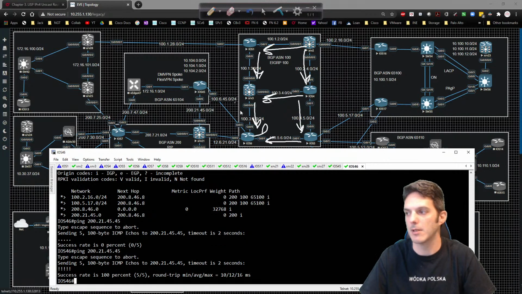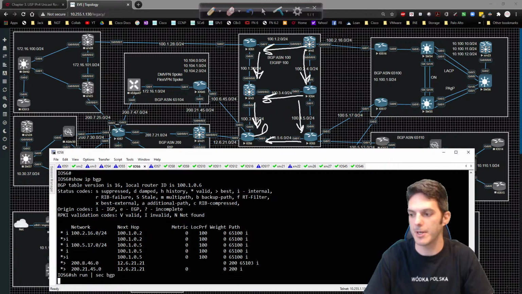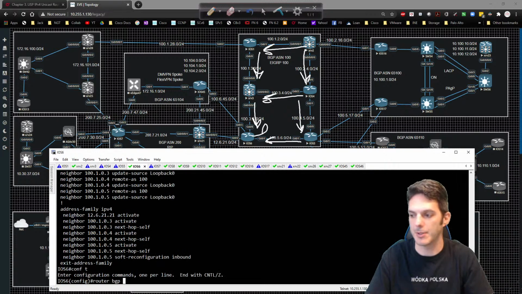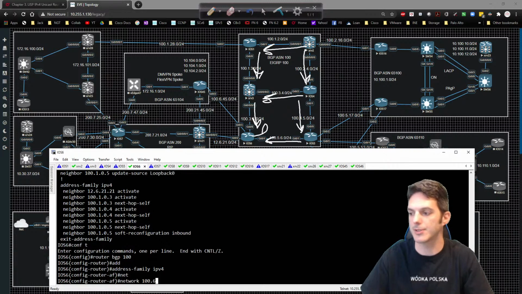Now, what if we wanted to have high availability? What if we wanted to have this connection here also added? We could do that as well. We could go over to router 6 and go show run section BGP. We can add 100.6.45 here and go underneath router BGP 100, address family IPv4, and type in network of 100.6.45.0 with a /24 mask.